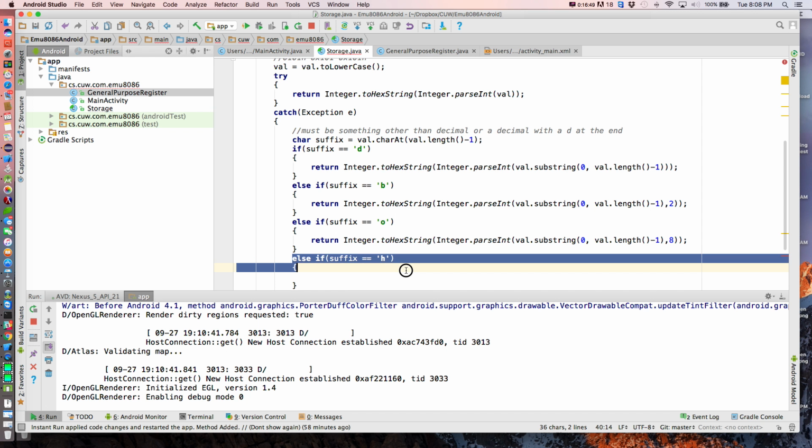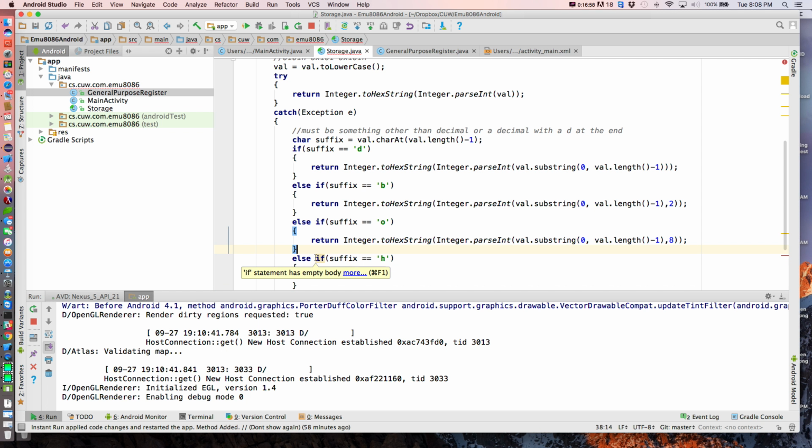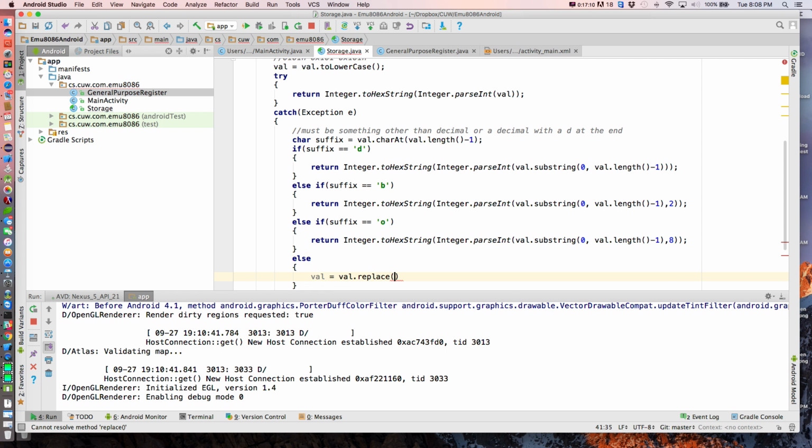So let's start off with the H part of it, because we definitely need to get rid of the H. But it's optional. Oh, actually, we could do this right off the bat. We can just go to the else, and we can say val is equal to val.replace H with \0, which I believe is the empty character. Or I guess you can just do that. Well, replace an H with a space and then trim it.